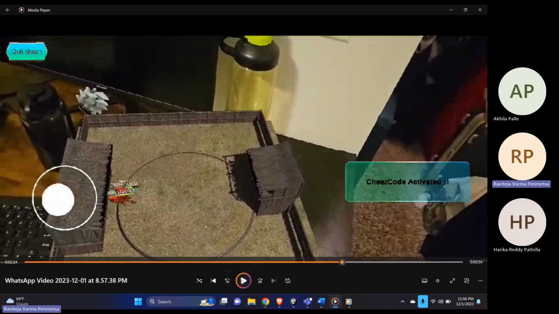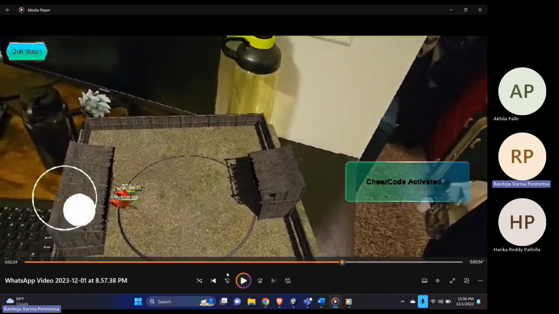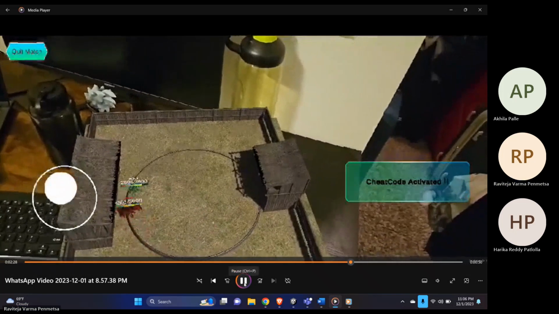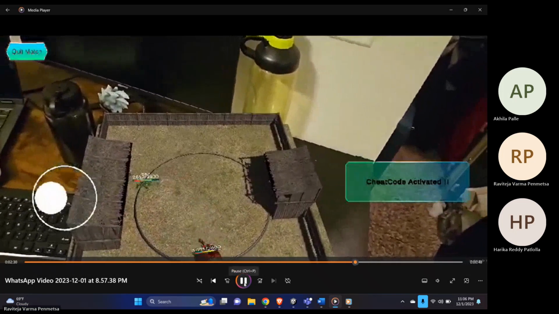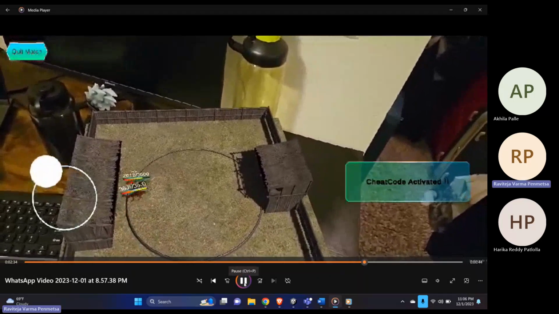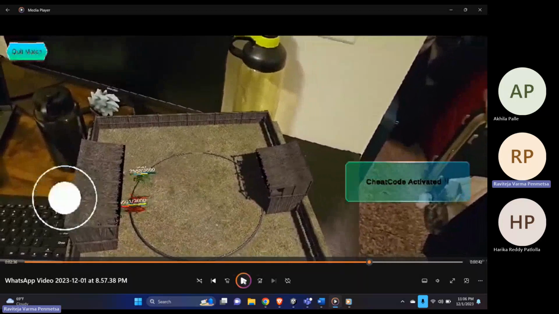Now, as the health of the player is increased, he can attack the other person and continue the game. So this is the entire description of our project.